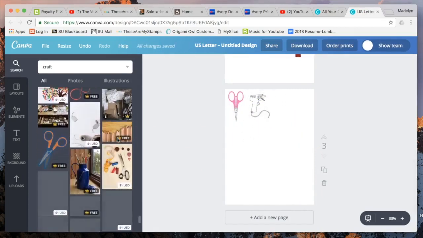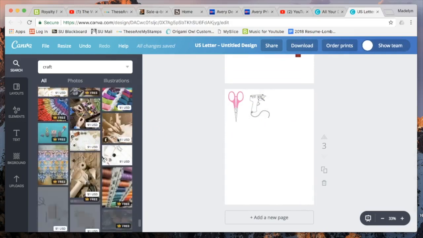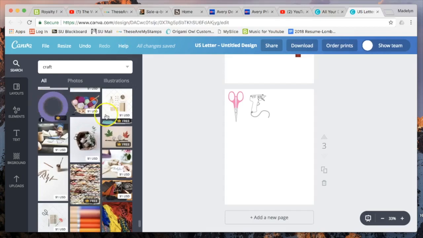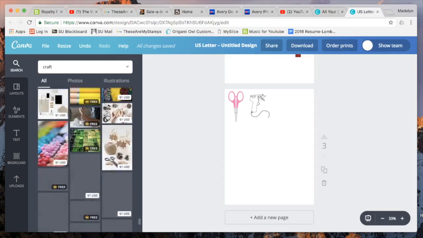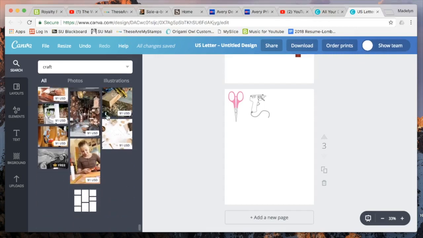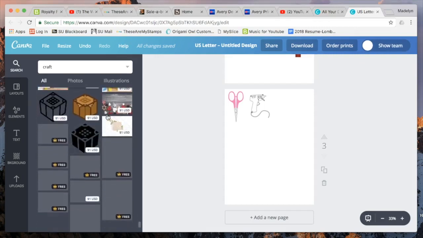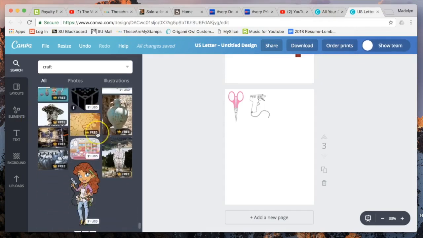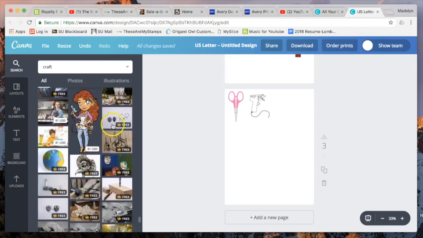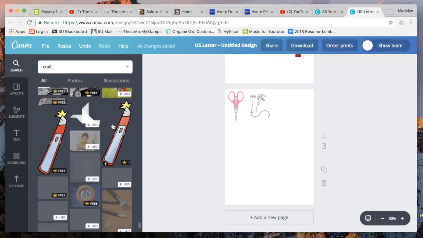Okay, let's see what else they've got here. We could even do a few of those scissors if we wanted to. They have washi tape, it looks like. I like the illustrations the best, but if you're someone that really likes photography, they have lots of different photos as well that are free that you can use. That's so cute. It's $1 though.